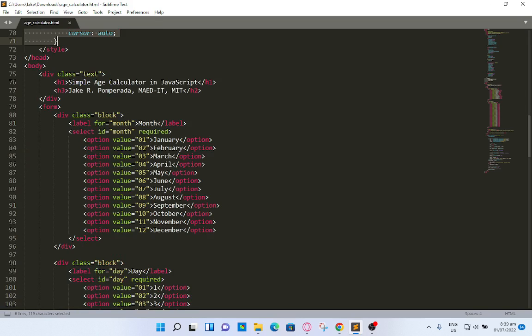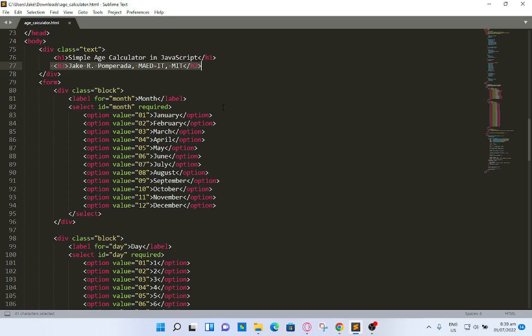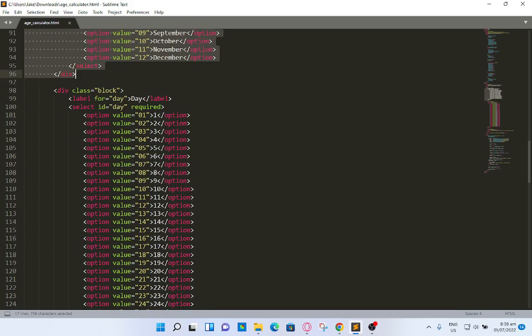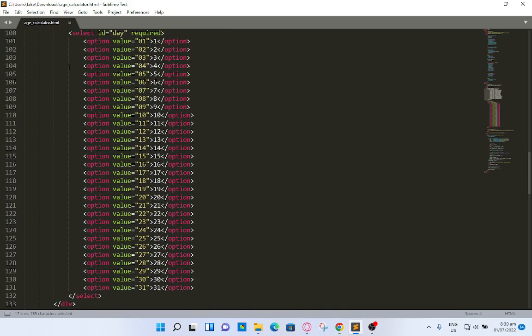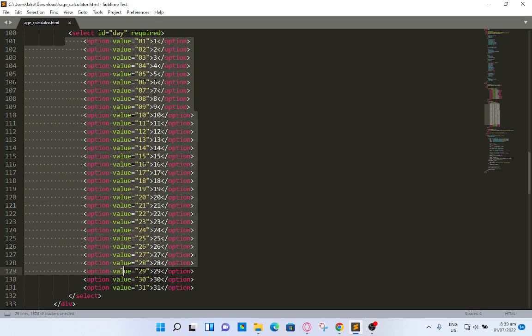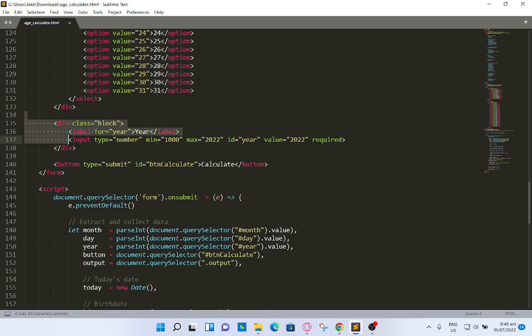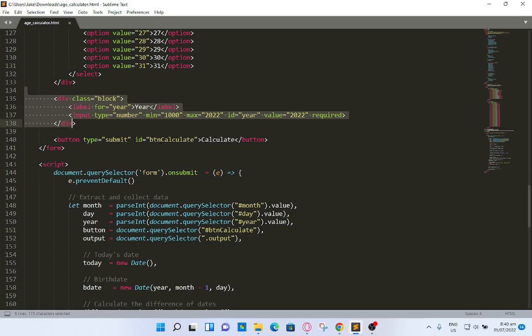So we have here the body, class text, simple age calculator in JavaScript, written by yours truly, JR Pomperada, MIT. And then for selecting the month, we have here a drop down option from January to December. And for the day, we have also from 1 to 31 for the day of the month. And then for the year, we are just asking the user to give a year. Minimum is 1000, and then we have calculate.